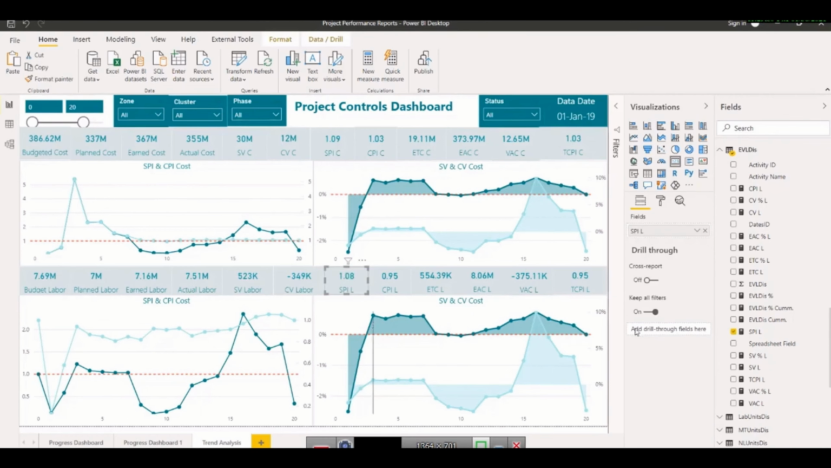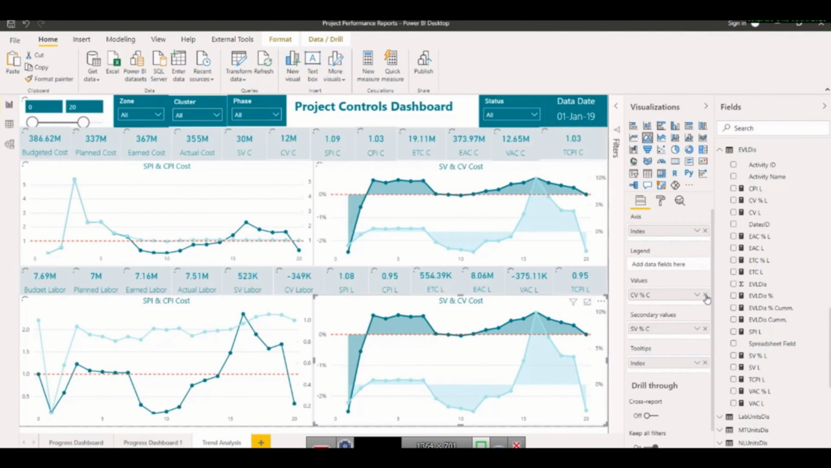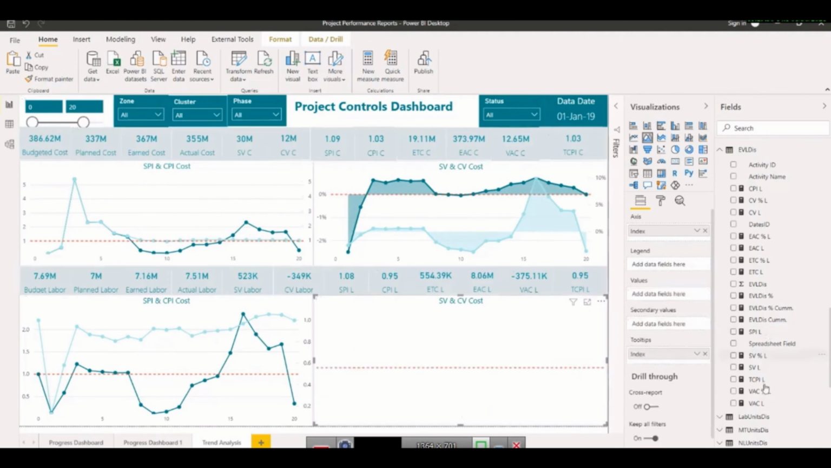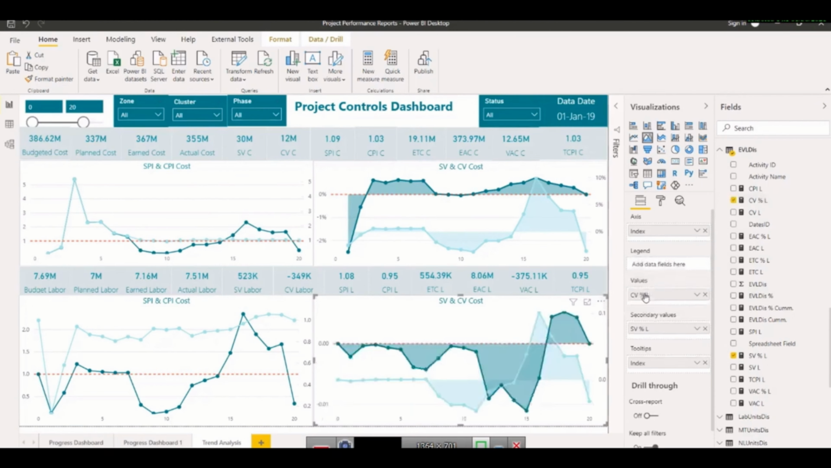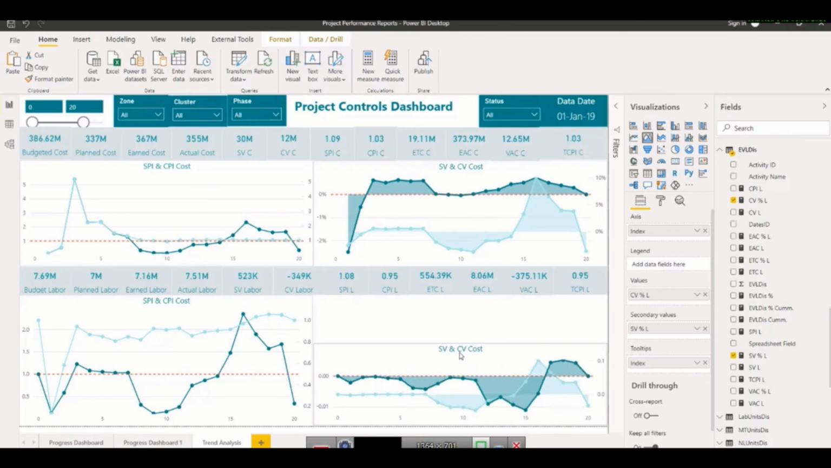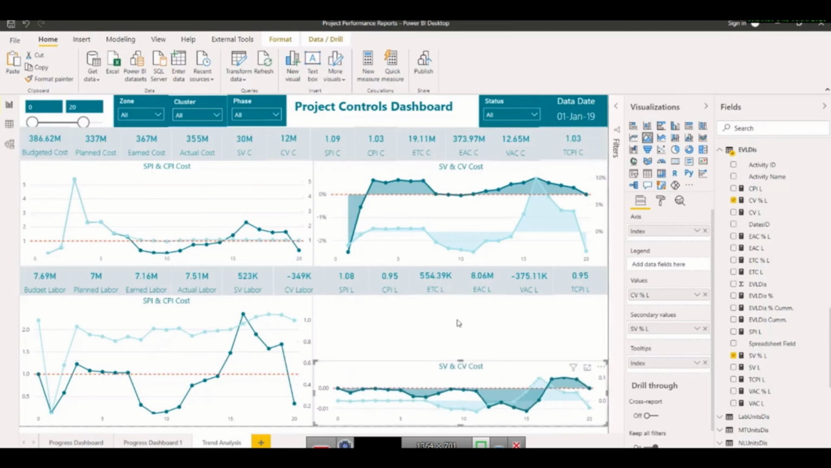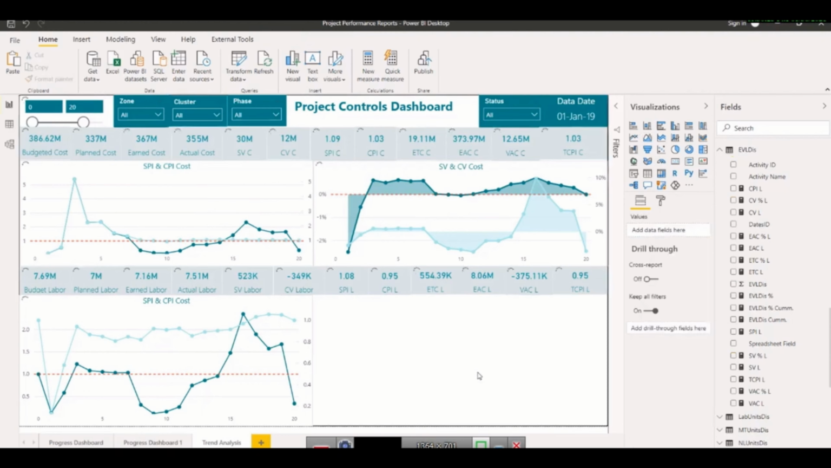It is here, SPI. So in that case, what I need, I want to change my cost variance and schedule variance of cost into schedule variance of labor and cost variance of labor. So these are the values shown here. So if you don't want them in same graph or same chart, you can just put one here, the other here. It is also good. Let's say we can try if it makes sense.